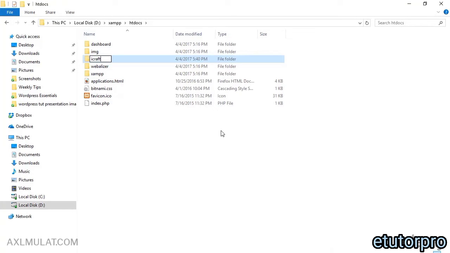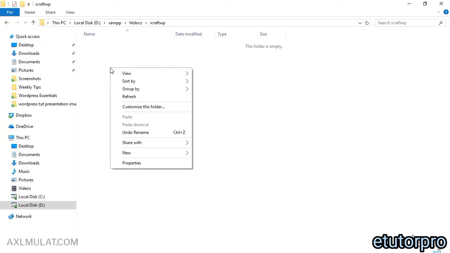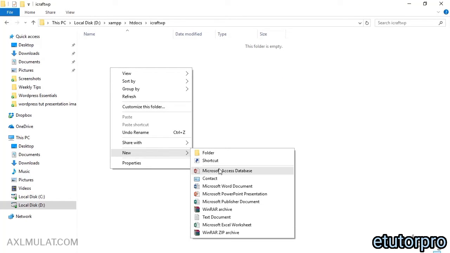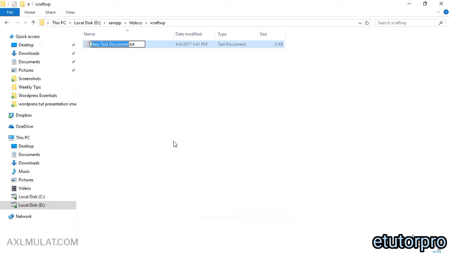iCraftWP. This is my WordPress blog name, guys. You can enter any name you want, your name or your blog name. Enter. Click. Let's test this directory. File, view. Test. Rename.